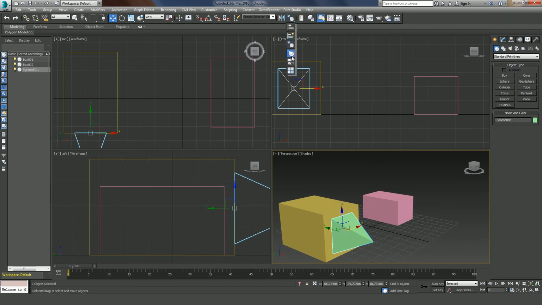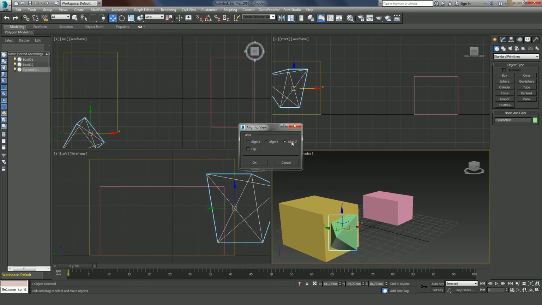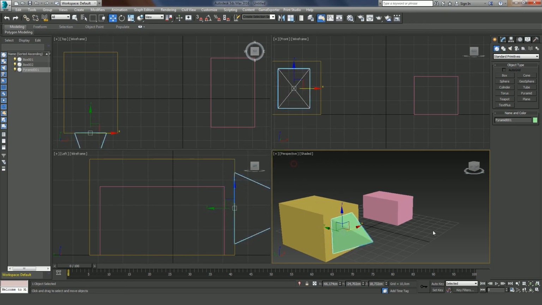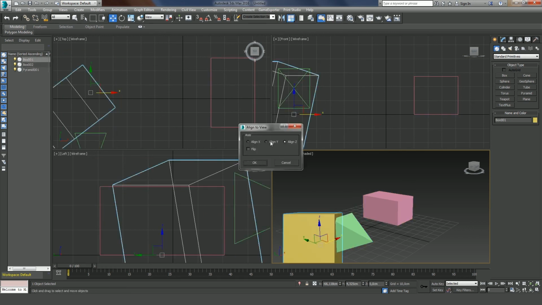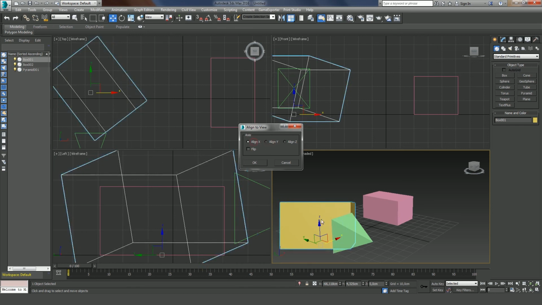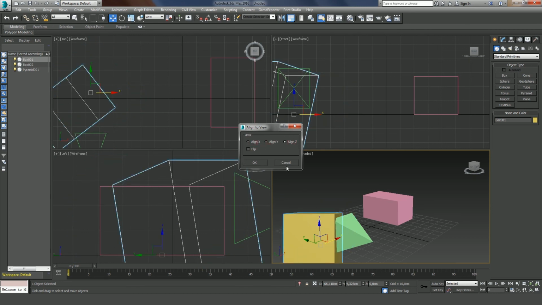But we've got some more tools here. Here, at the bottom, we have the Align to View tool. Let's click it. As you can see, our object aligns to our actual view. Maybe a box will be better as an example. You can clearly see the box face aligning to our view.